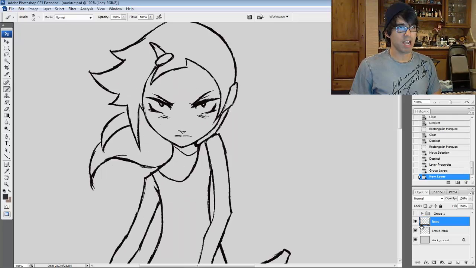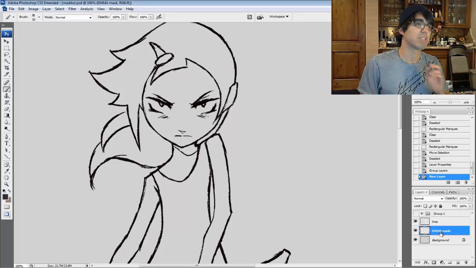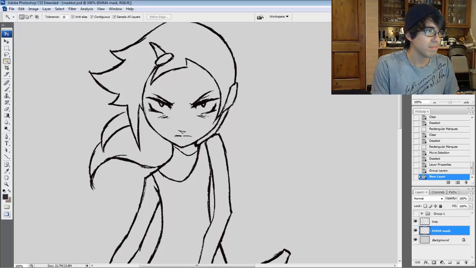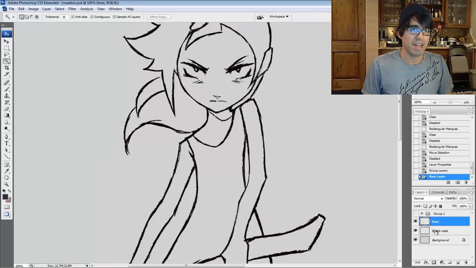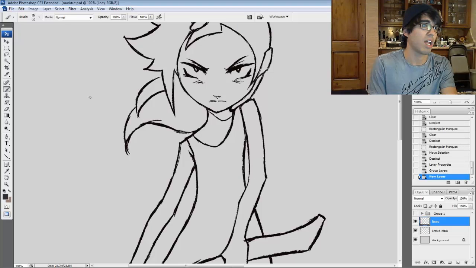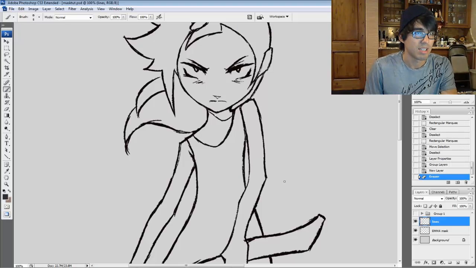So, as I was saying, we got lines. Then underneath that, we're going to make another layer, and I call this the character mask, or in this case, this is just Emma, the Emma mask. So let us go ahead, and I want to show you guys what happens if you don't have clean edges and clean line art, right? Let me show you what happens.